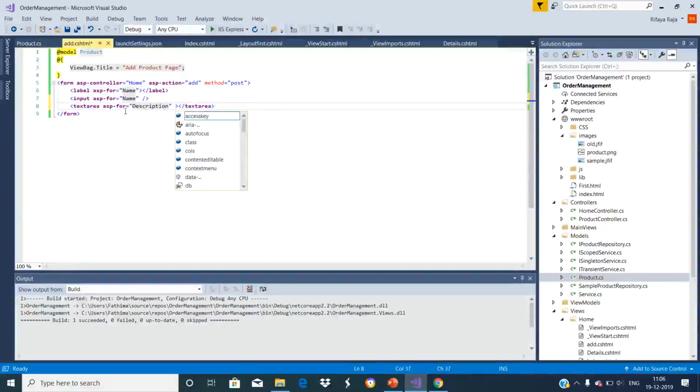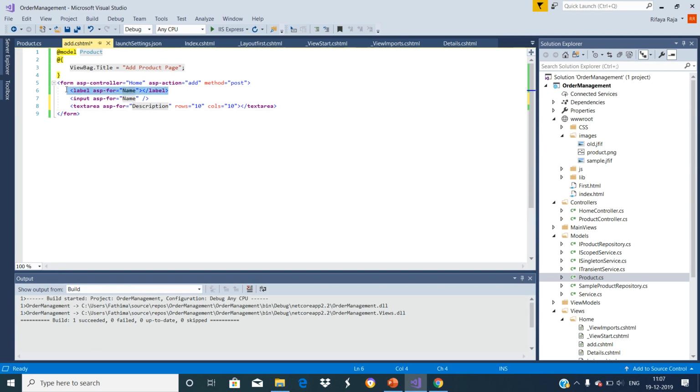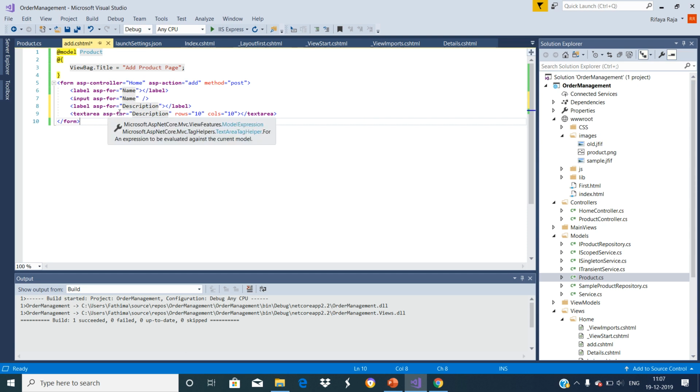In order to display the TextArea with a specified number of rows and columns, let us mention the rows and columns. Rows equal to 10 and the columns. Let us have some label tag helper for this TextArea tag helper also. Name it as description. So now this label element is linked with this TextArea tag helper element.